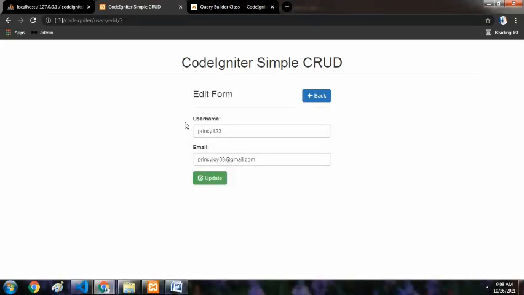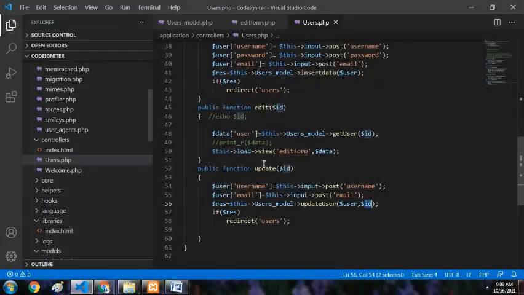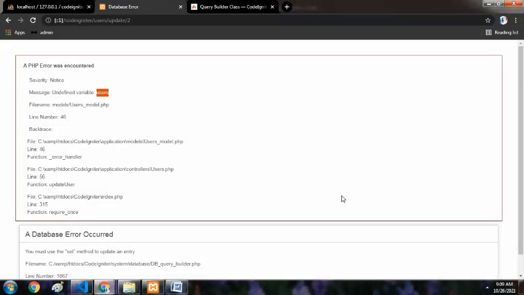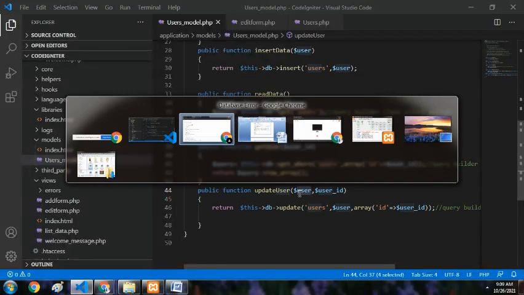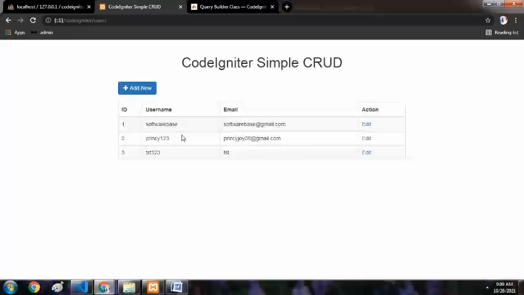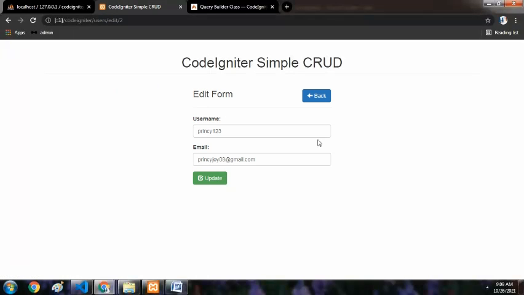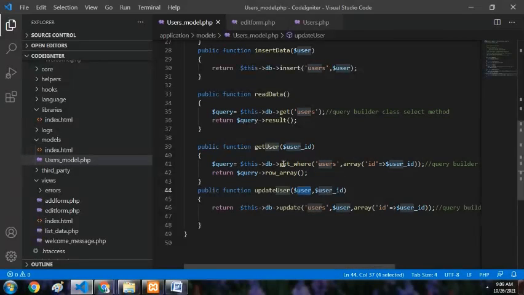So here let us check updation. There are some errors, like line number 46, undefined variable users in the user model. Here I added users as the data, but the data is user. Now the updation worked correctly. I'm just removing this update. Correct. So we completed the update section.